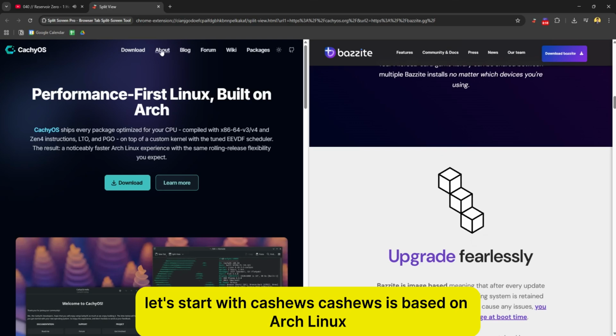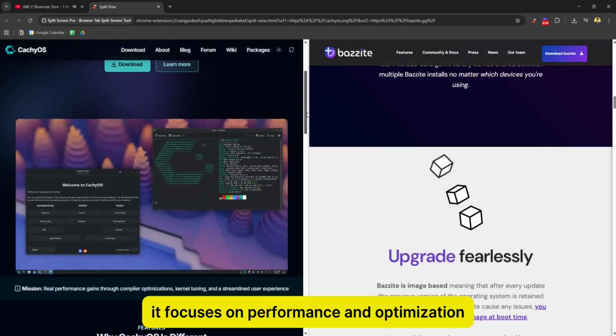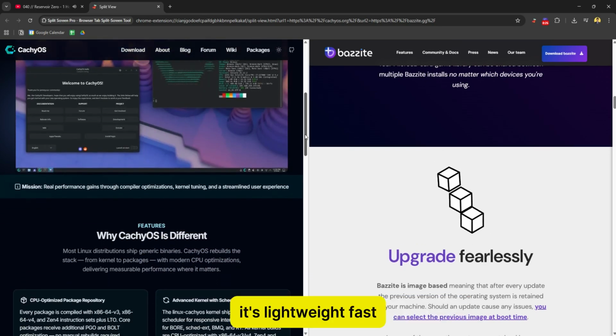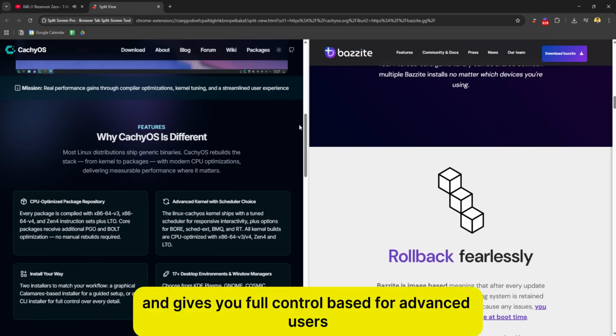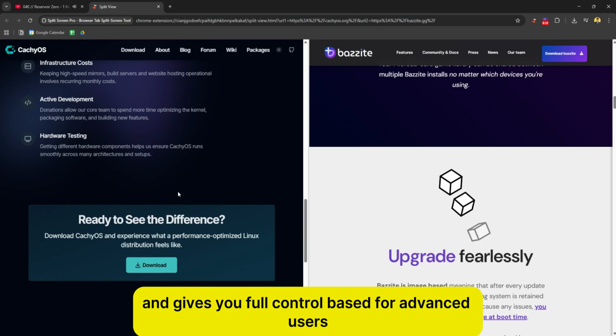Let's start with CachyOS. CachyOS is based on Arch Linux. It focuses on performance and optimization. It's lightweight, fast, and gives you full control, best for advanced users.